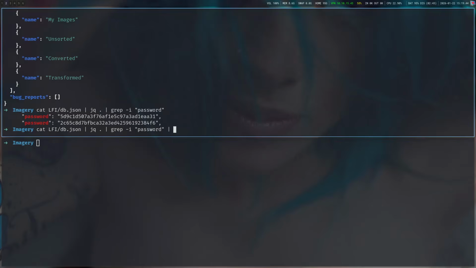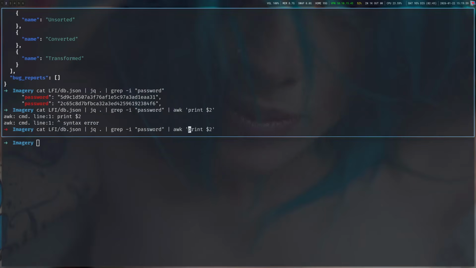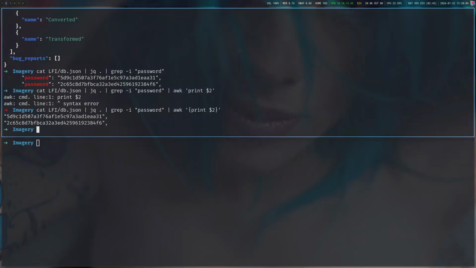Let's see what we can do. I'm not really good at the bash, but I'm trying to improve my skills. awk, print the second value. No, what was that? Yeah, we have to give parentheses here, of course. There we go. And cut dash d.